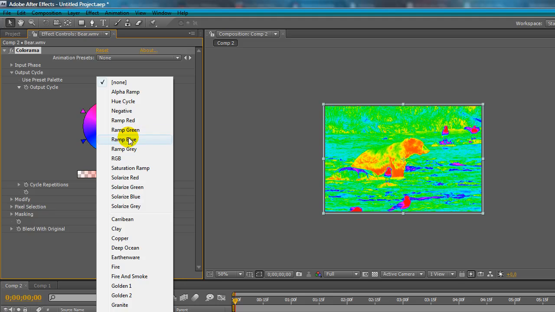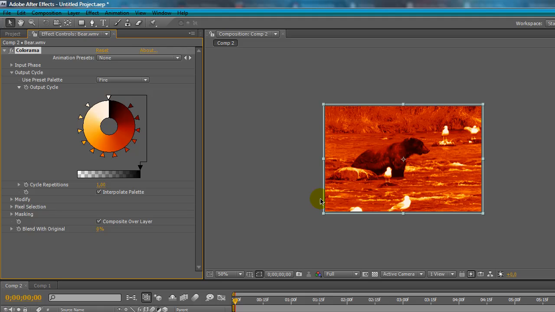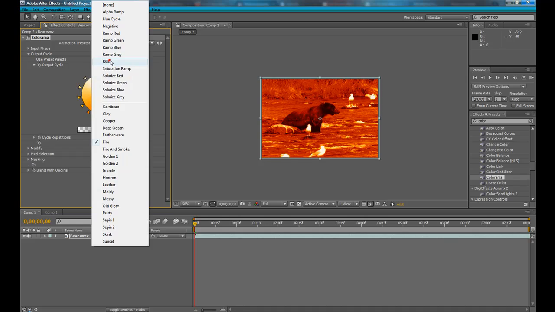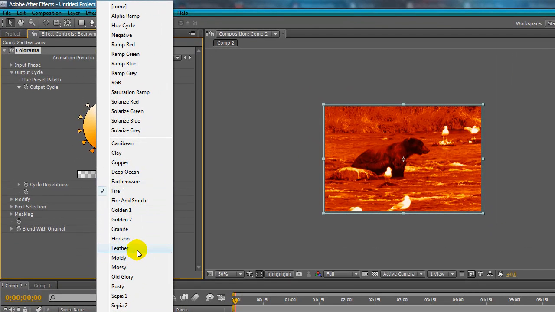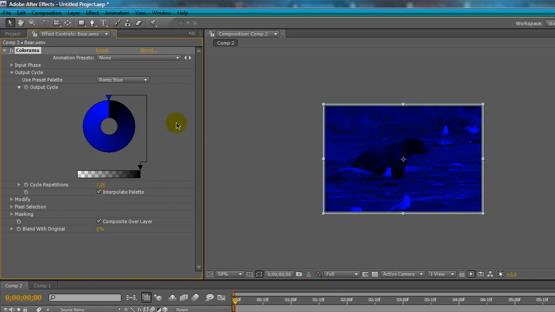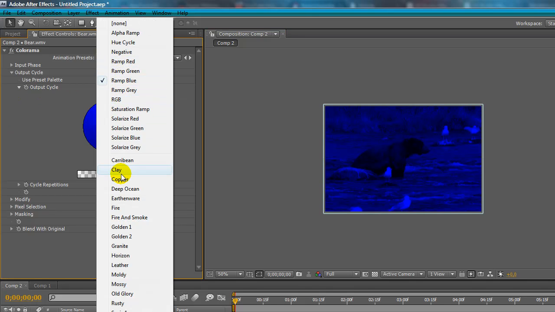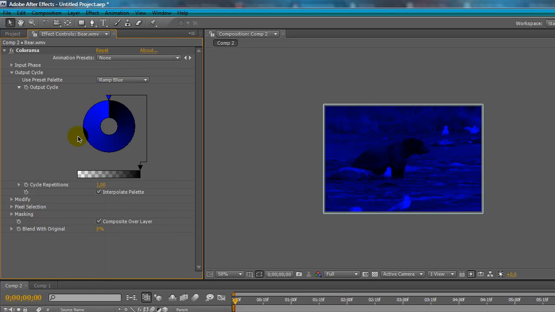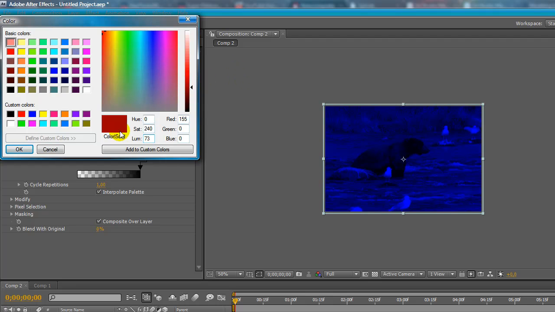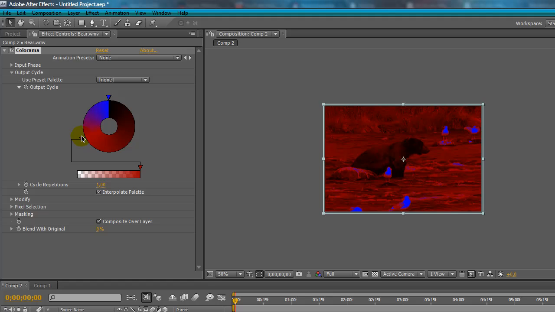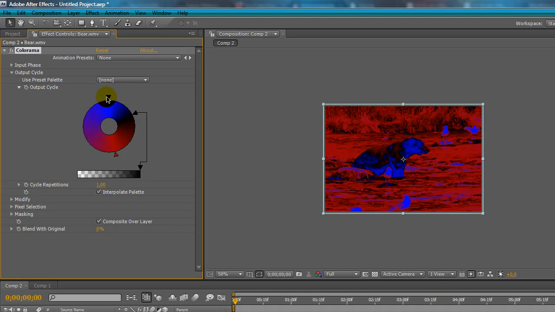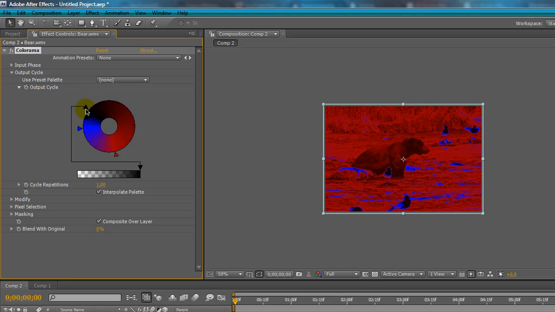The output cycle also has some presets you can use in order to quickly change the color of your video, like the fire, which gives your video a tonality of fire, as you can see, or the ramp blue, which gives your video the dark tonality of blue, nothing more. But we can also customize these settings. For example, adding a new color, just click and pick your color. To add new tonalities, you can also move and see the result you want.